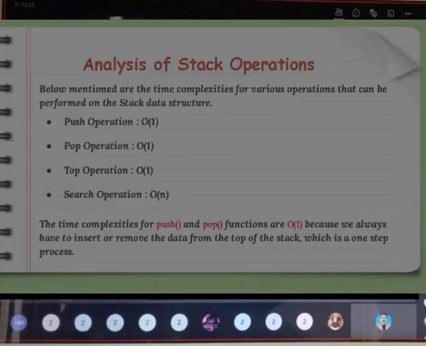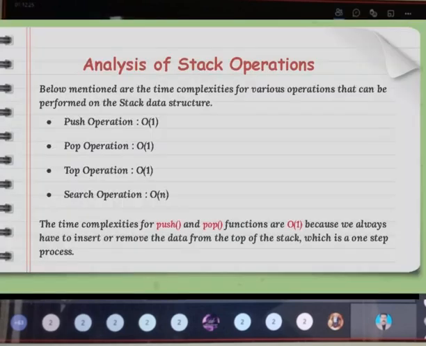Analysis of stack operations. Usually we see the time complexity and the goal of it. Now we see how they are implemented in a stack. Performing a push operation is O(1). Why do we call it O(1)?